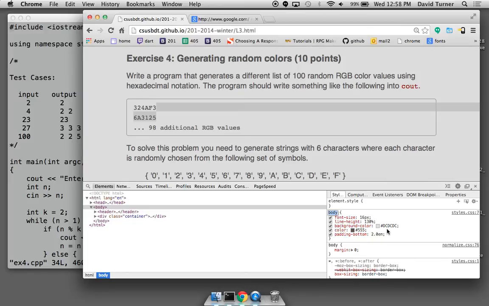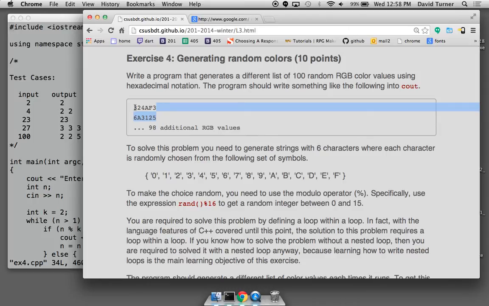So that's red, green, blue. The red is DC, the green is DC, and the blue is DC. That's why it's gray, because there's an equal amount of red, green, and blue. That's where these numbers come from. The colors are represented by 6 hexadecimal digits. There are other representations, by the way, but this is a standard common representation of color values for displaying colors on monitors.